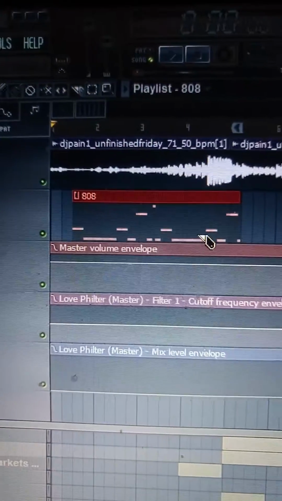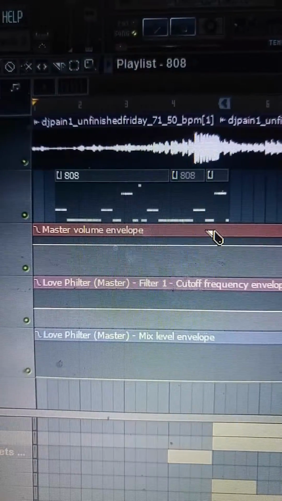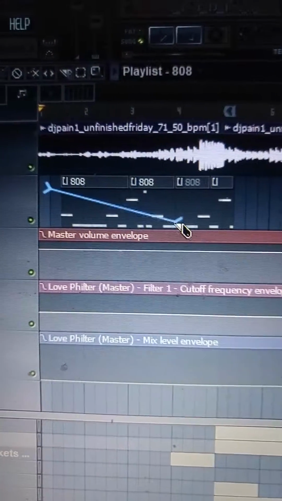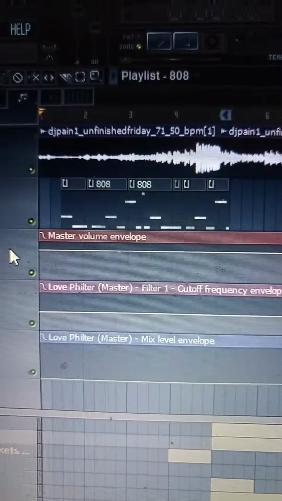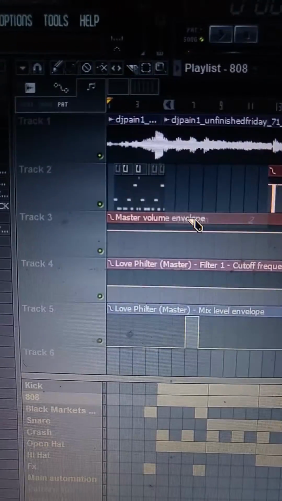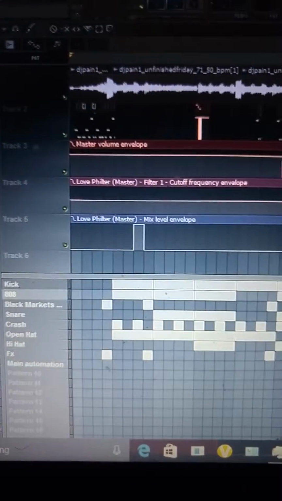Or if you want to chop this up, use this thing right here. You do like that. You click wherever you want to chop it up. You can chop it any way. You can cut it in half like that. It don't matter how you do it. And if you want to zoom out, you go to this little down arrow right here. Zoom, medium or far. It doesn't matter. All this other stuff, don't worry about it.